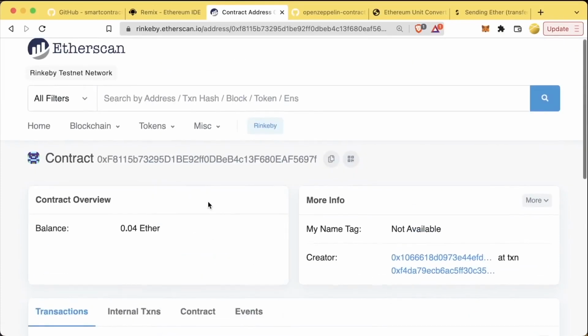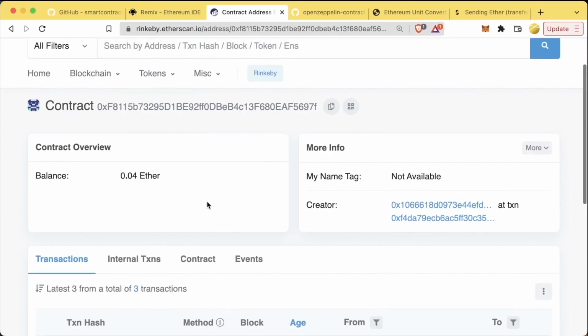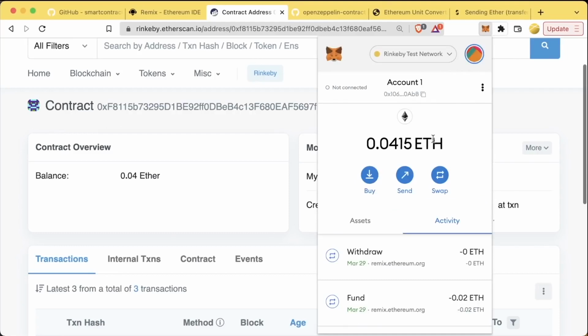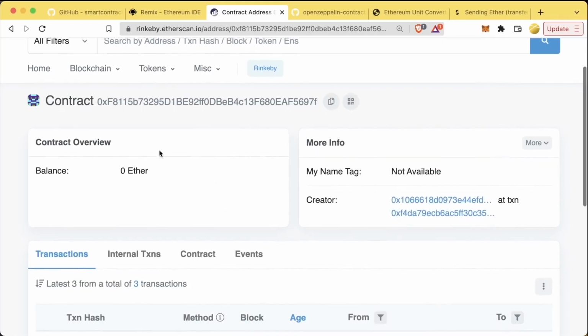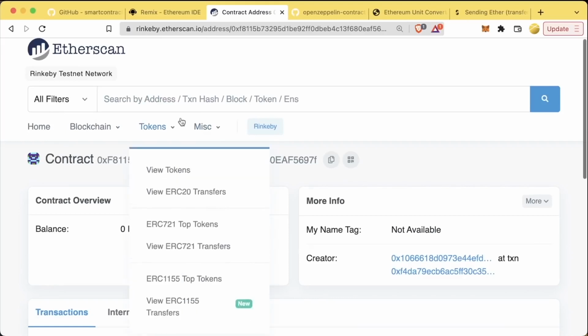Now, if we look at this contract address on Etherscan, after a brief delay, we'll see the balance go from 0.04 back down to 0, and we'll see our wallet balance go up from what it is back to 0.04 plus what it was. And after a brief delay, you can see our balance is indeed back down to 0.